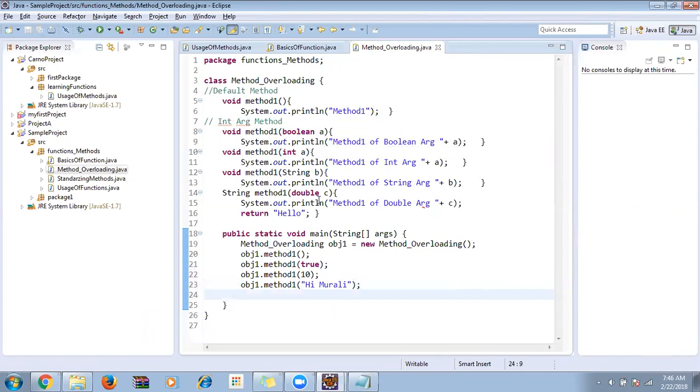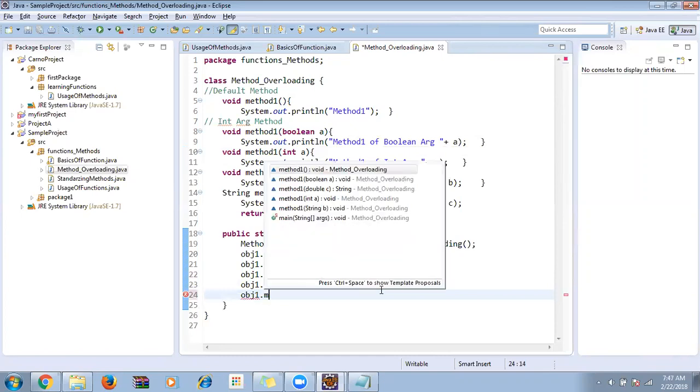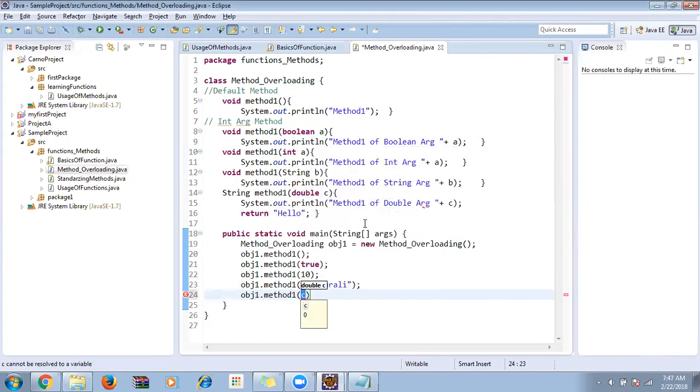Super. Now next, it needs double, right? No, we are calling the string method, right? Oh okay, before we called the integer method, now we are calling the string method. Now next we are going to call the double. Can you tell me, Google, how to call the double method? Object1 dot method1. Yes, this double c matches. So what value do I need to pass?